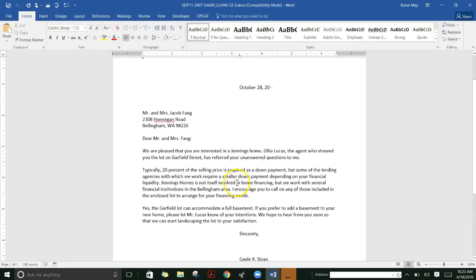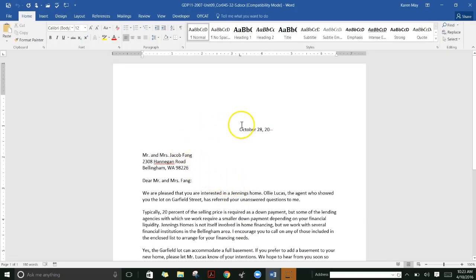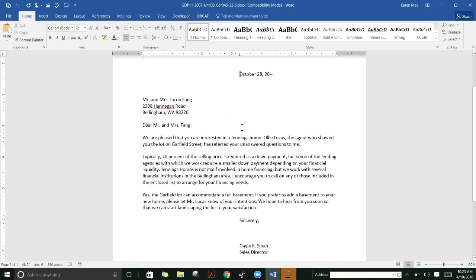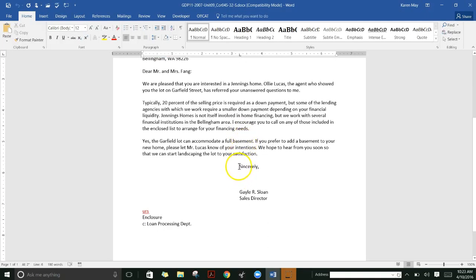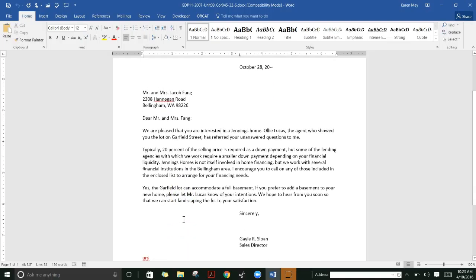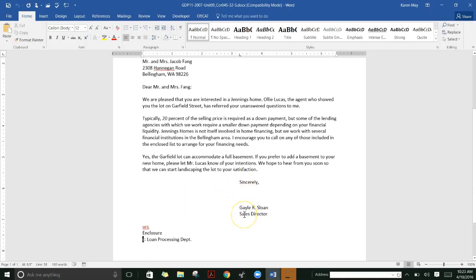Okay, this one is Lesson 45, and these are modified block indented paragraphs. Be sure that you set a tab for the date, for the closing lines, which includes sincerely, the person's name and their title. Be sure that you go back to the margin for your reference initials, the enclosure notation, and the copy notation. Only the date and only the closing lines are at center.